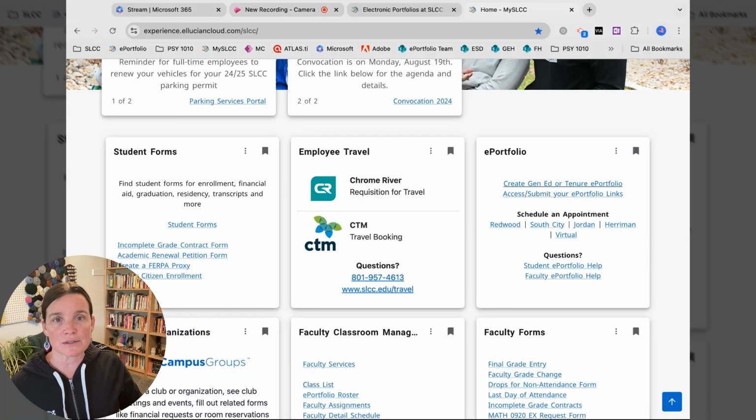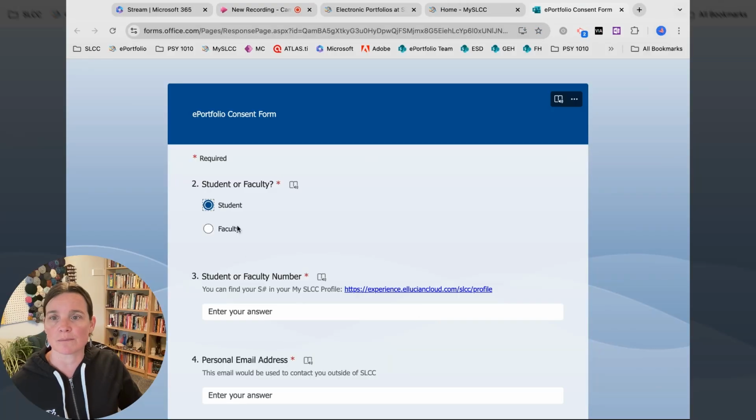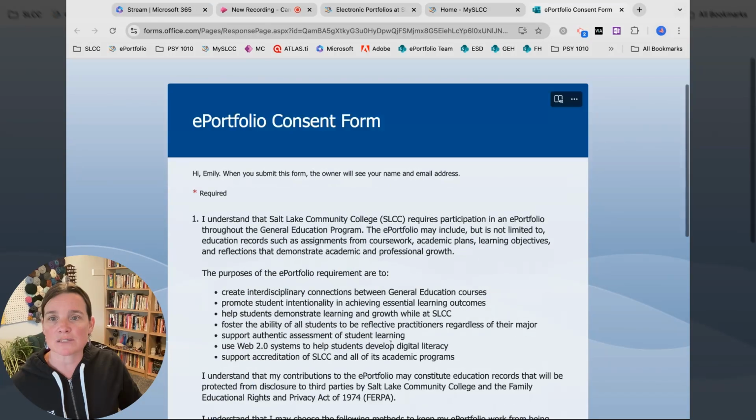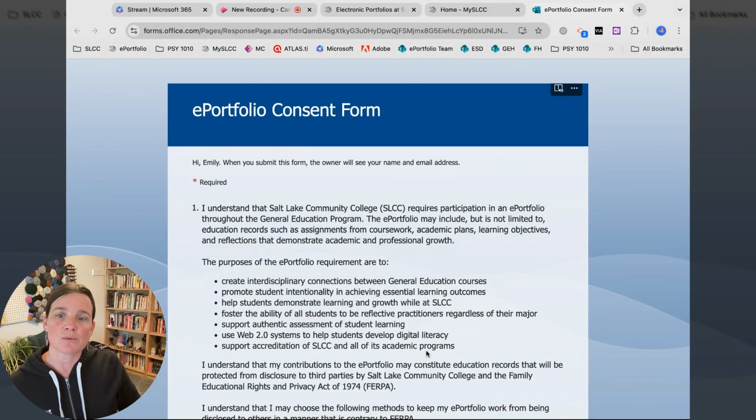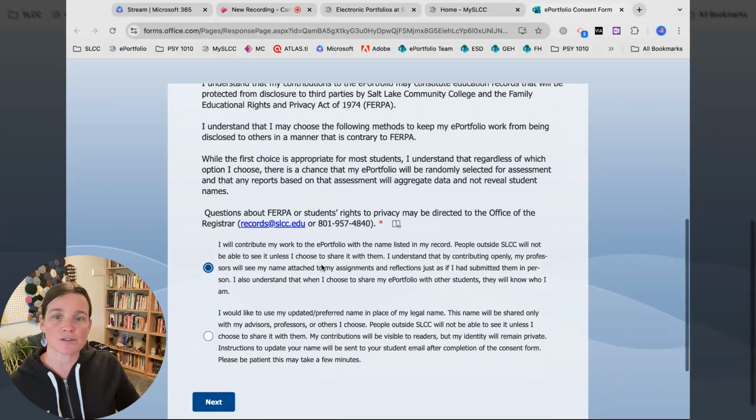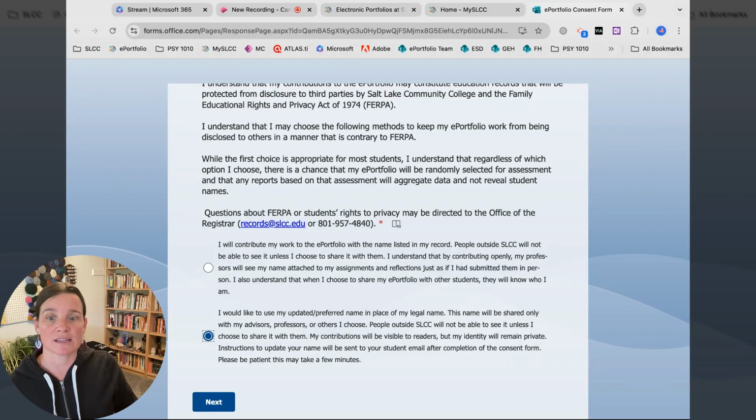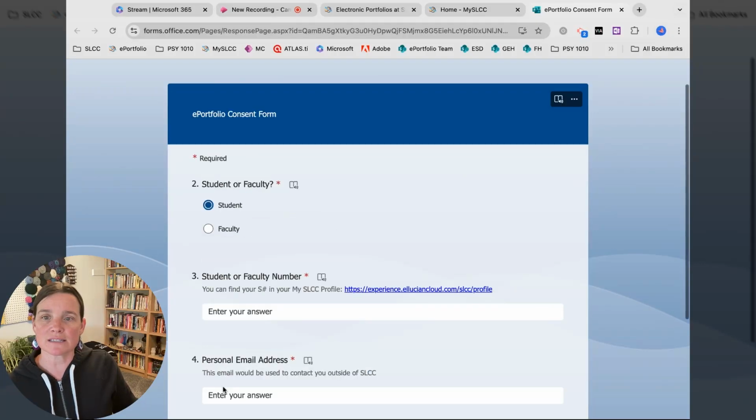And it's a quick Microsoft form. You're just going to click on that form. And I'm going to go back one so that you see the overview page, which just says what it is. And then you'll choose, is the name in your record the name that you prefer, or do you have an updated name that we need to get? And if you have an updated name, we can help you get that updated. So you'll make that selection.